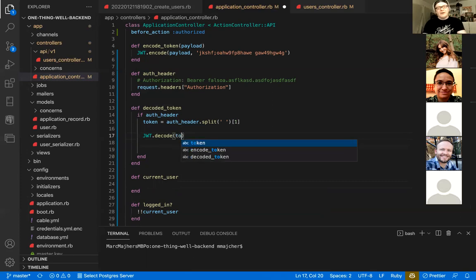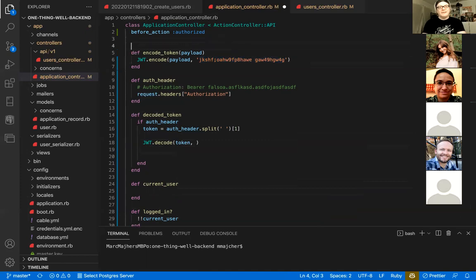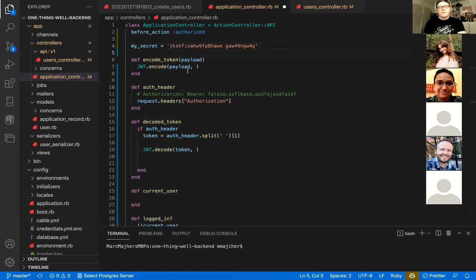So we're going to want to decode our token. Our token is going to be the same as up here. So I'm actually going to pull this into a secret equals a string, because again, that could be anything at all. So I'm going to need to decode it with the same secret.